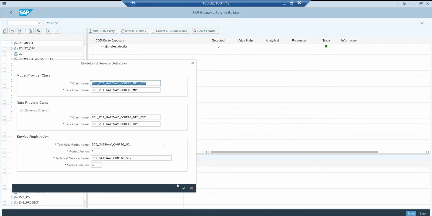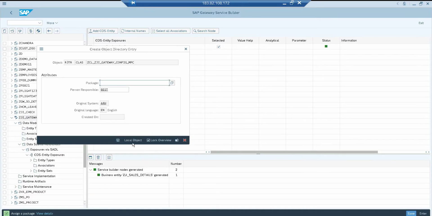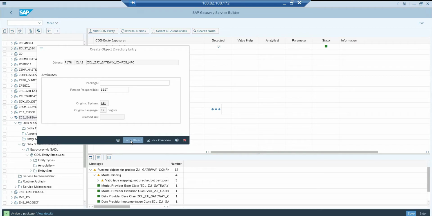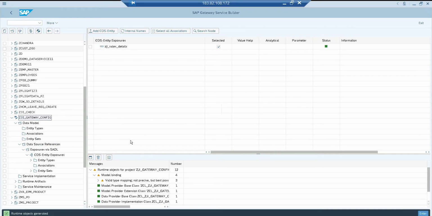Activate it. And note down the service name. Technically, CGI gateway config SRV is my service name, and click local object. So we are good. I don't want to spend time again and again on the same concept which we have already seen. The first two steps are over. Now I have to get into my gateway server, create the RFC connection with trusted and non-trusted, create a system alias, then activate this OData service and execute it in the gateway client.